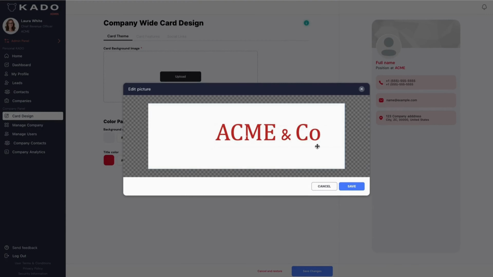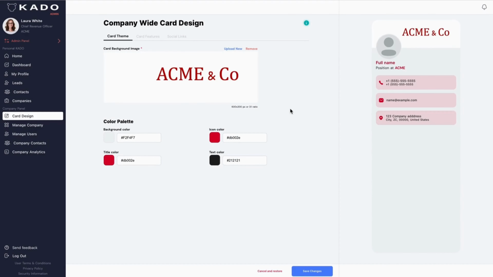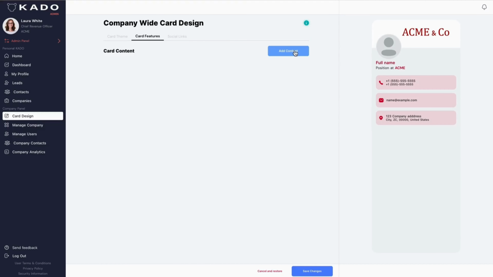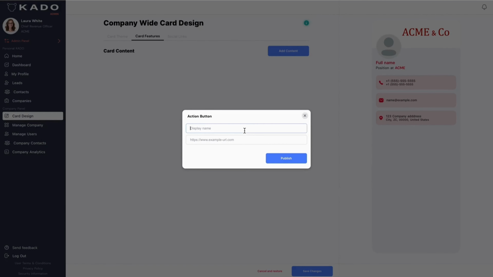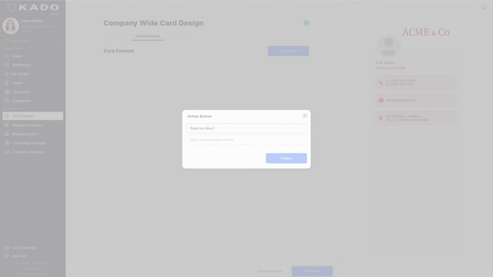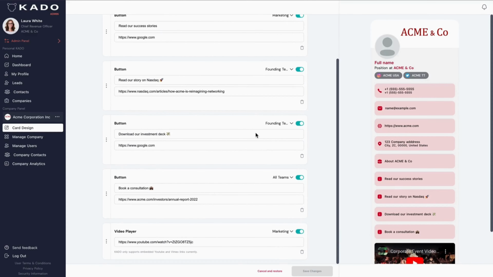You may add as well your cover picture. The image should be 600 x 200 pixels in size. To add personalized buttons and video content, head to Card Features. Click on Add Content, select whether you want a button or video, and fill in the display text and URL. After adding a feature, you may select what teams will be showcasing that button as well.